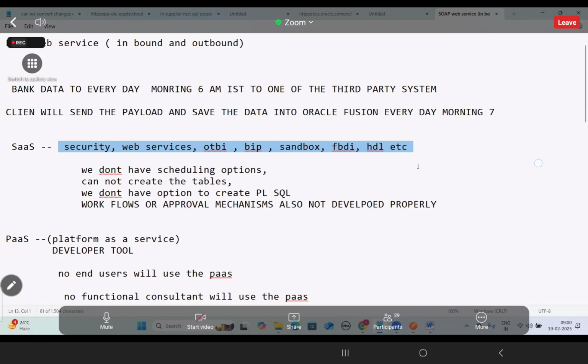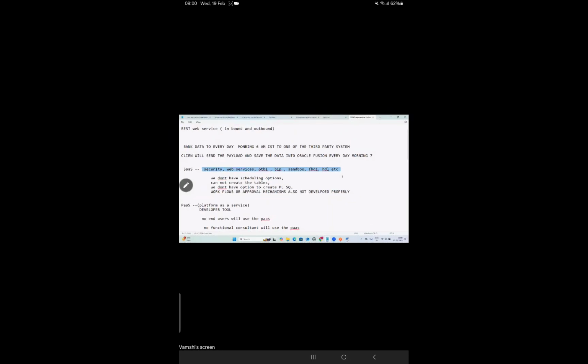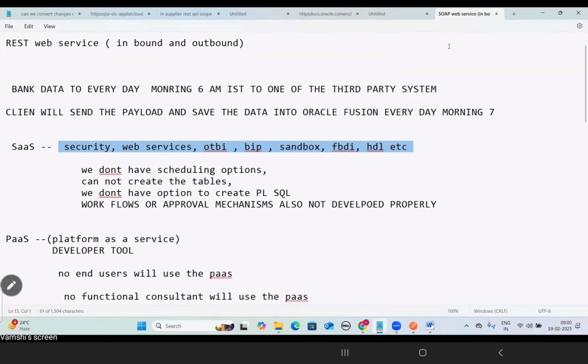Sir, is Oracle application development covered under VBCS, sir? Which one? Oracle application development topic will be covered under VBCS only, right, sir? Yes, yes.